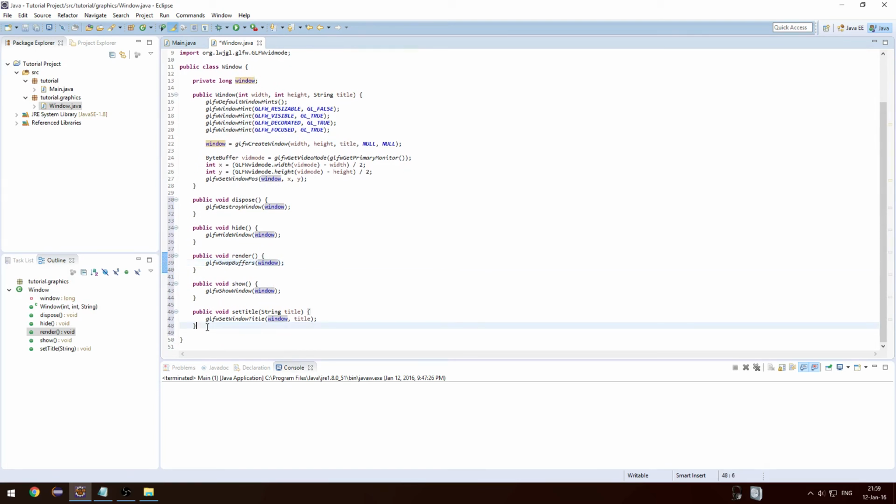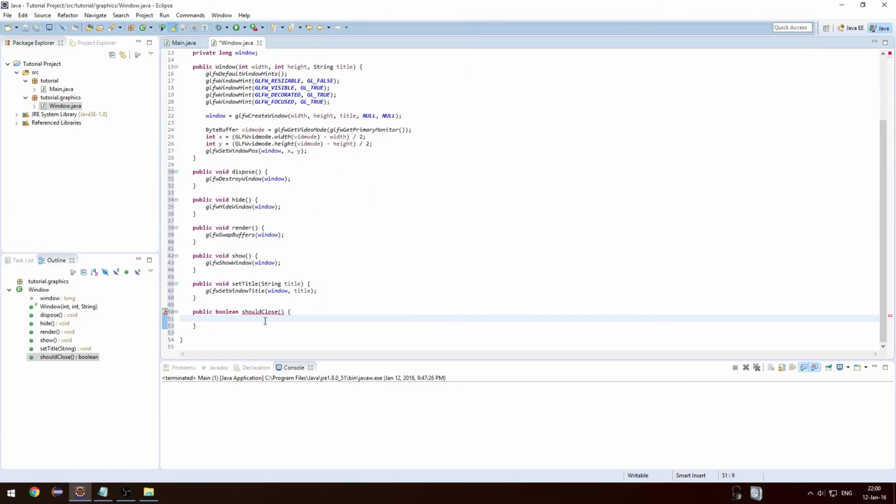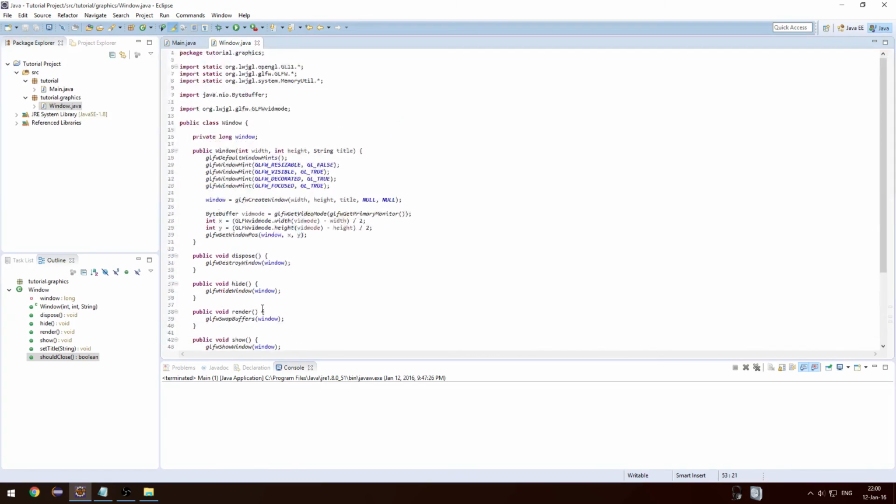And the final method, public boolean shouldClose, and this one will return true if someone clicked this red cross over here. So if glfwWindowShouldClose, and we're going to give it window, equals GL_FALSE, we're going to return false, and otherwise we're going to return true. And that's it. That's your window class, at least for right now.